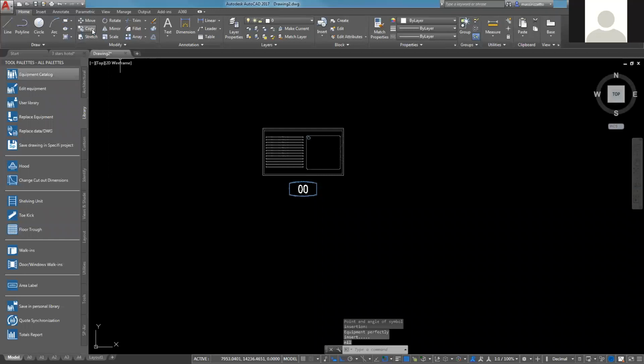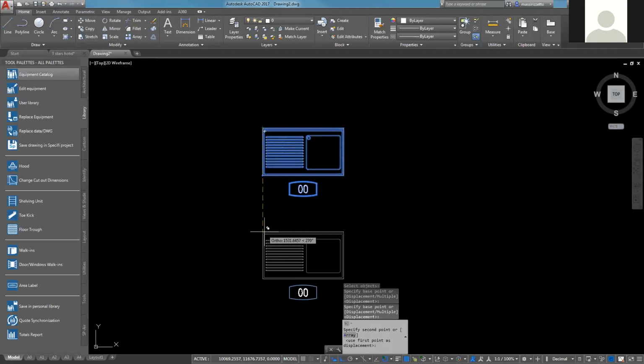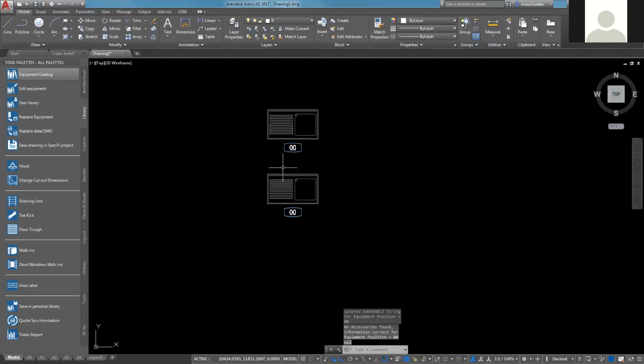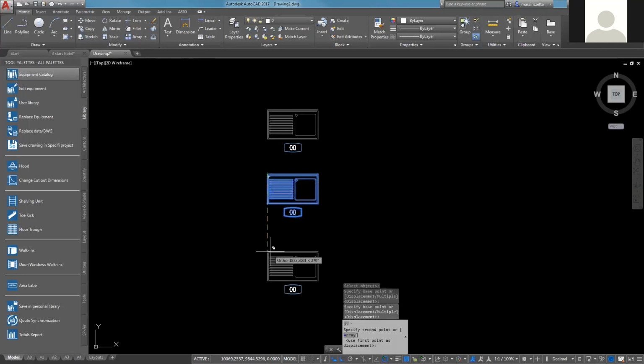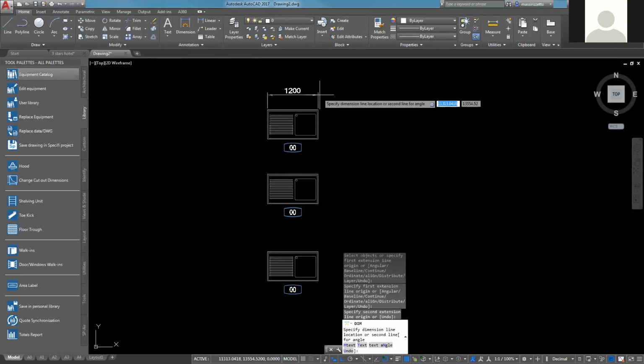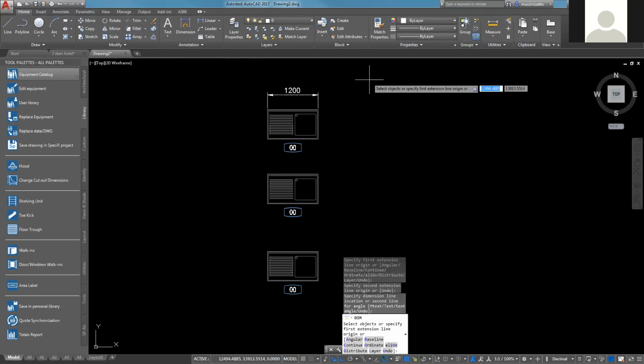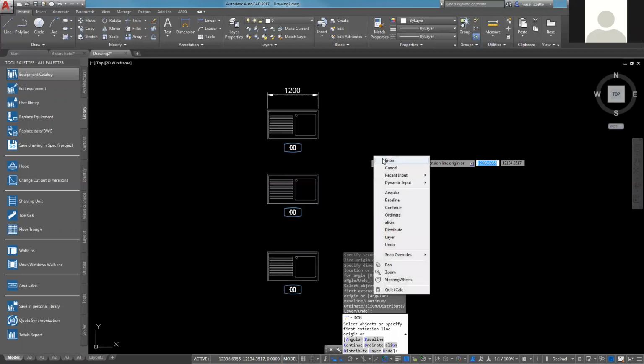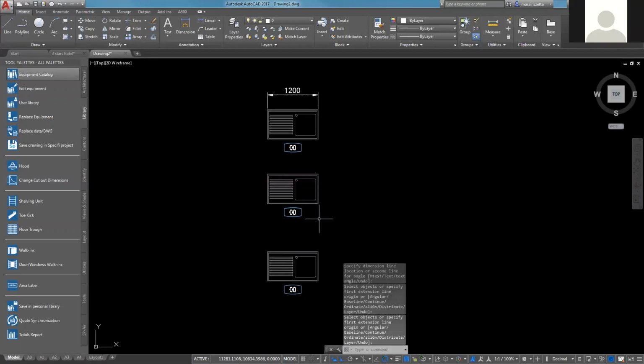Now I can use the copy command to select my object and duplicate it, because I would like to show you the differences. I can repeat copy again. Using dimension just to identify the dimension of the object. This is our standard equipment.